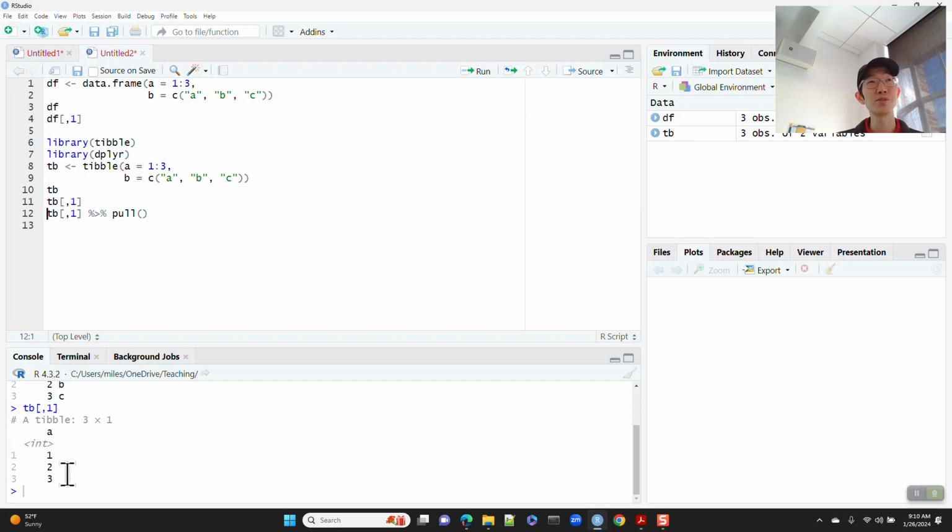Now if you want to do some kind of vectorized operation with this, and you do want to get out the vector, you'd have to explicitly use a function like pull. Pull will take the resulting column and extract it out into a vector. That's different from a data frame, where if you select one column doing square bracket comma 1, it just turns it into a vector. And you might say, well, that just makes my life harder, that I have to pull things out. Yes and no.